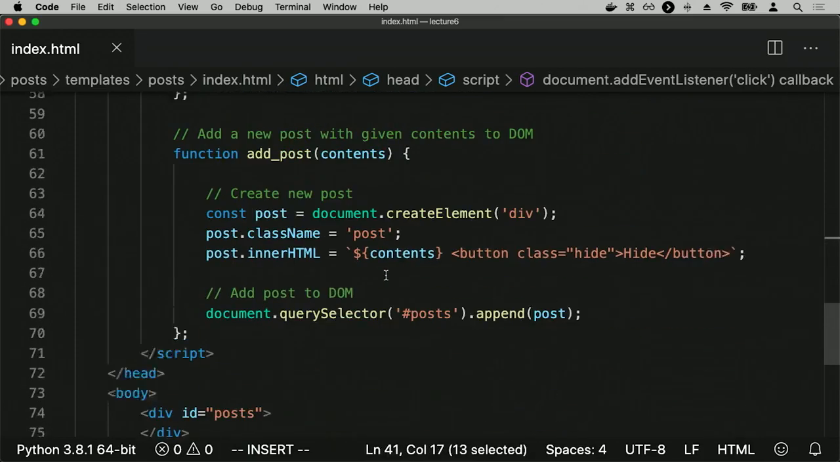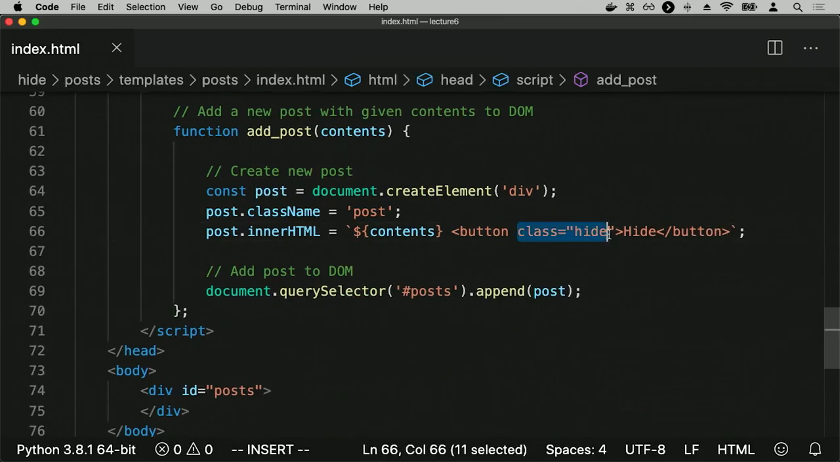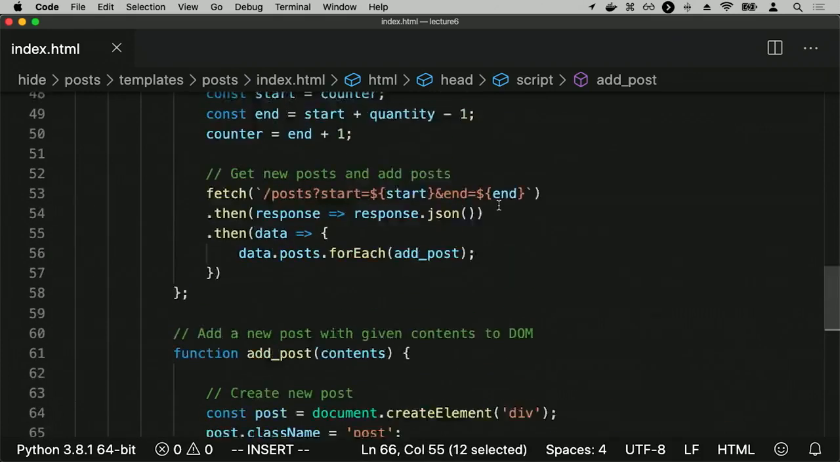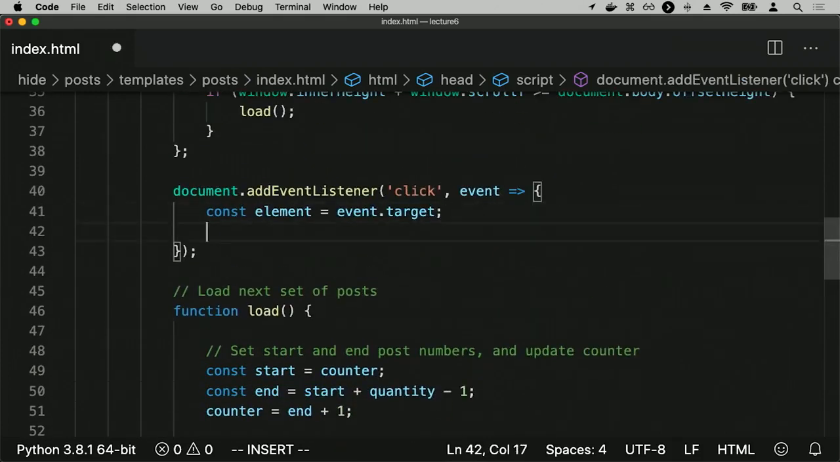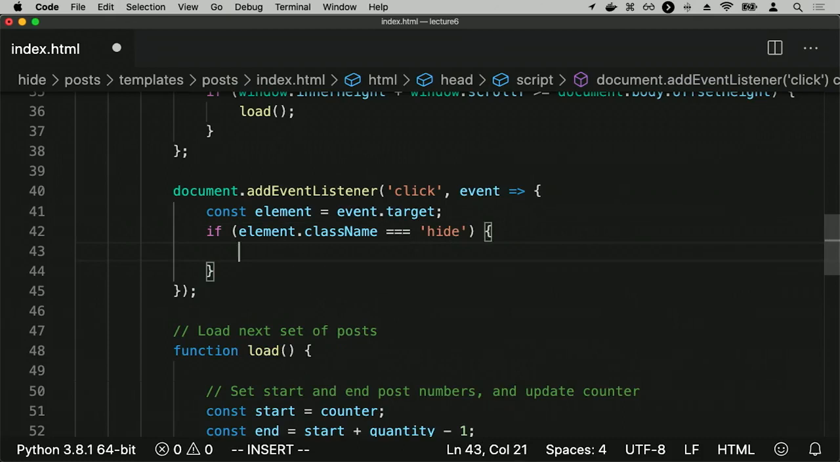And if it's a hide button, then it's going to have a class of hide, right? Because I gave every hide button a class of hide. And so what I can say is, if element.className equals hide, well, that means that what was clicked on is something with a class of hide. We can assume that it is, in fact, a hide button. And then what I want to do is something like element.remove to say, go ahead and get rid of that element. So now what does this do?